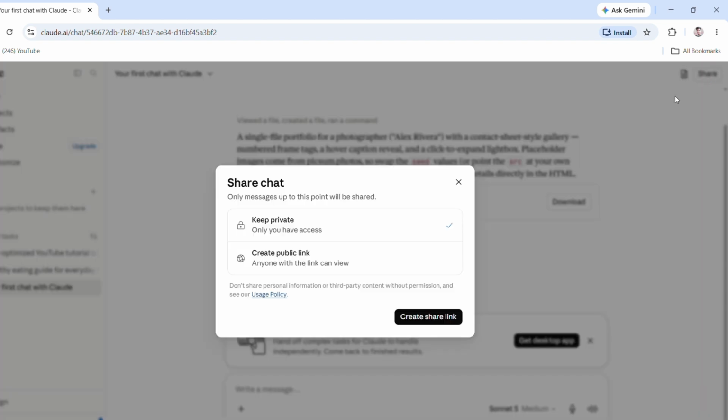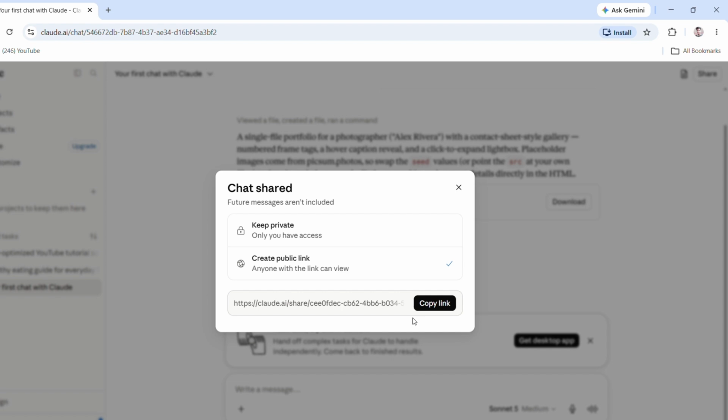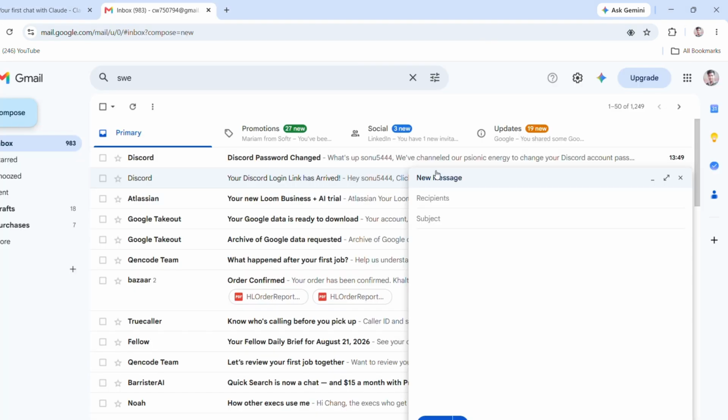A pop-up will appear explaining how shared conversations work. Click Share again to create the shareable link. Claude will generate a unique link containing a snapshot of the conversation. Once the link has been created, click Copy Link. You can now paste the link into an email, message, document, or anywhere else you want to share it.